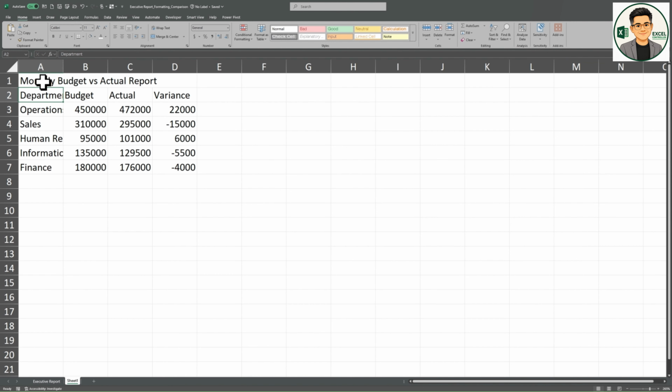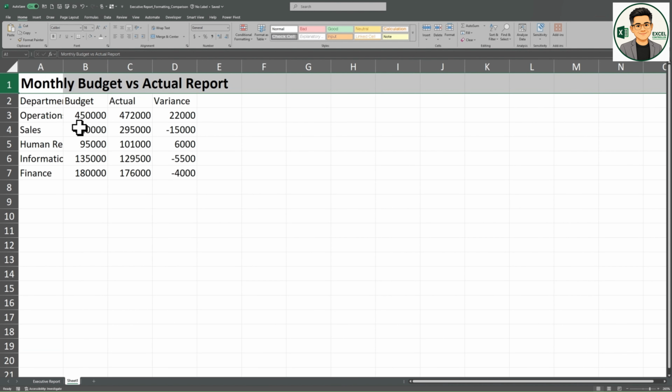Every professional report should clearly identify what the reader is looking at. Click cell A1. Type monthly budget versus actual report. Press enter. Now click the row number for row 1. On the Home tab, click the bold button. Increase the font size to 16. This immediately tells the reader what the report represents.